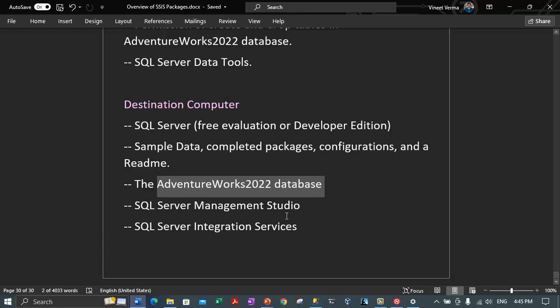We'll show you shortly. And these are the prerequisites on our destination computer. We should have the AdventureWorks 2022 database on the target computer. We should have SQL Server Management Studio, which we have. We should have Integration Services installed on this system, which we already have as well.